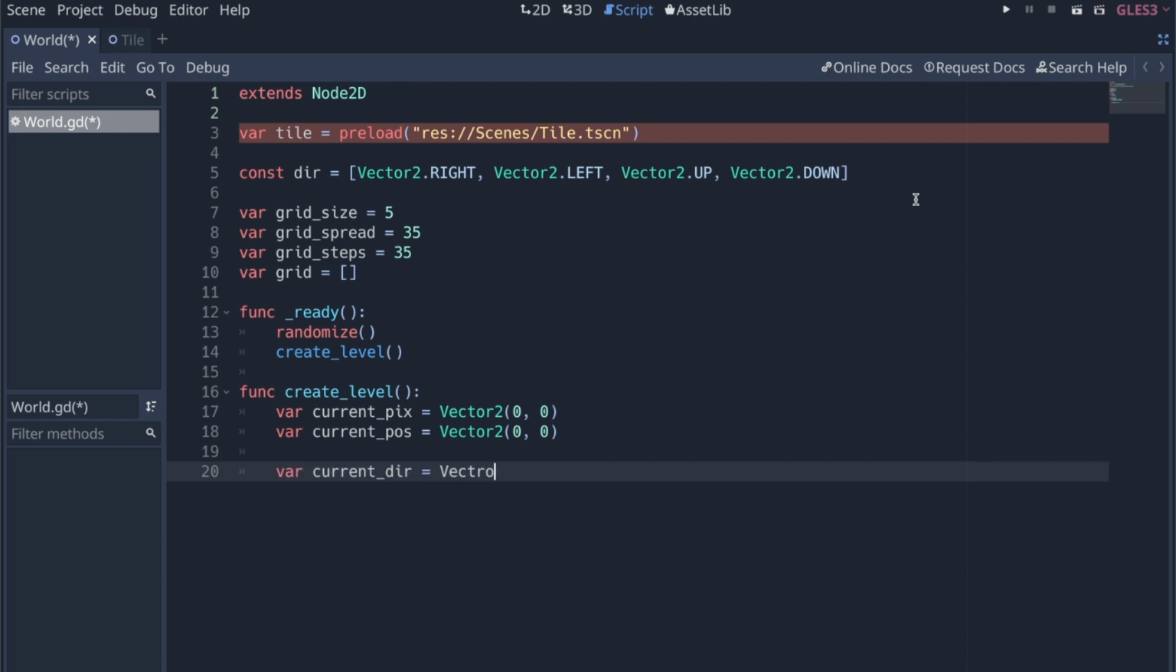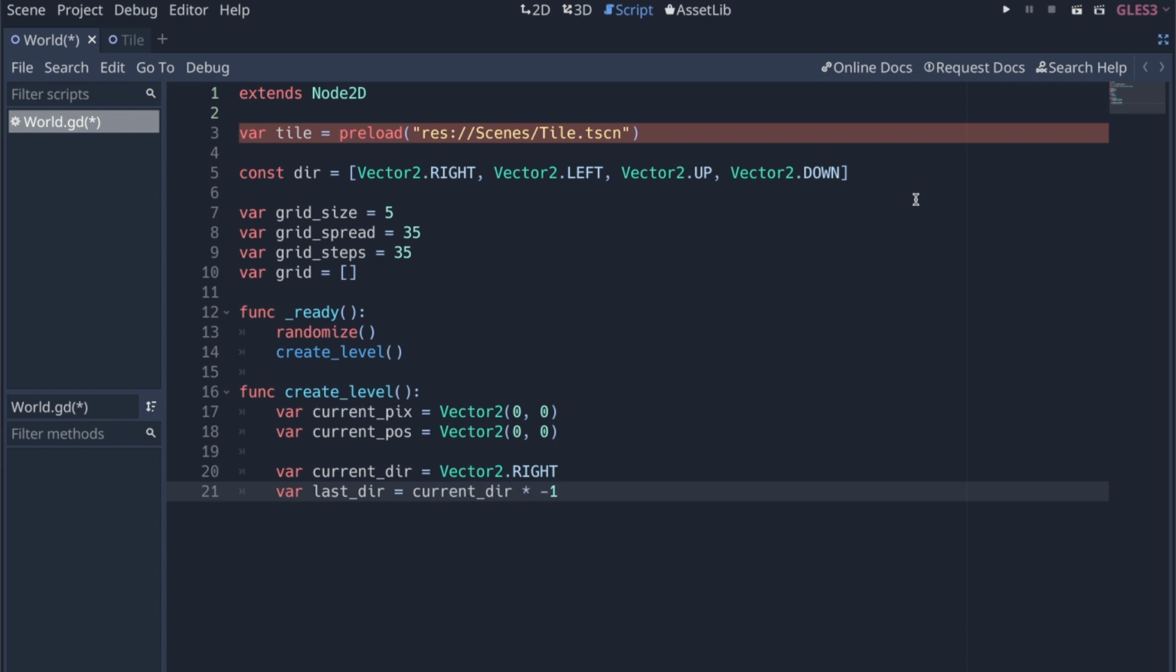So if you go 1 grid to the left, it'll be -1 for the X position. So current direction starts off as right, but that's kind of arbitrary. We're going to replace that. And then last direction, we're just going to take the previous direction, multiply it by -1 to kind of inverse it.